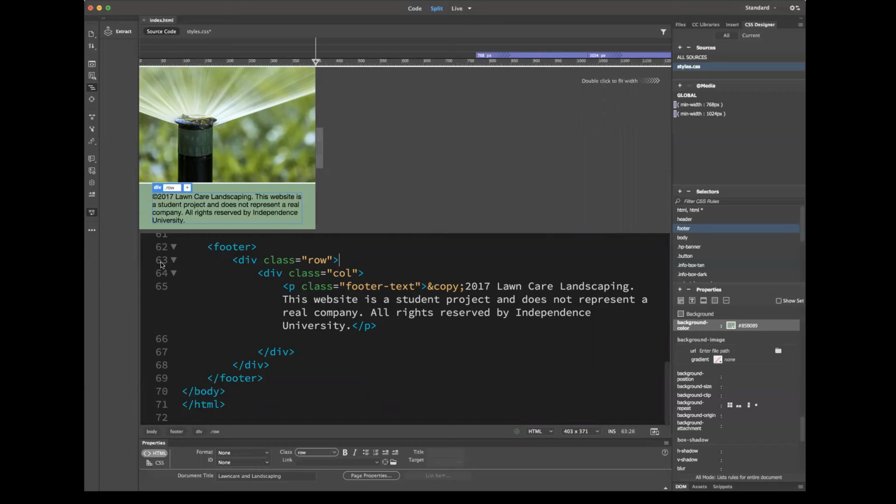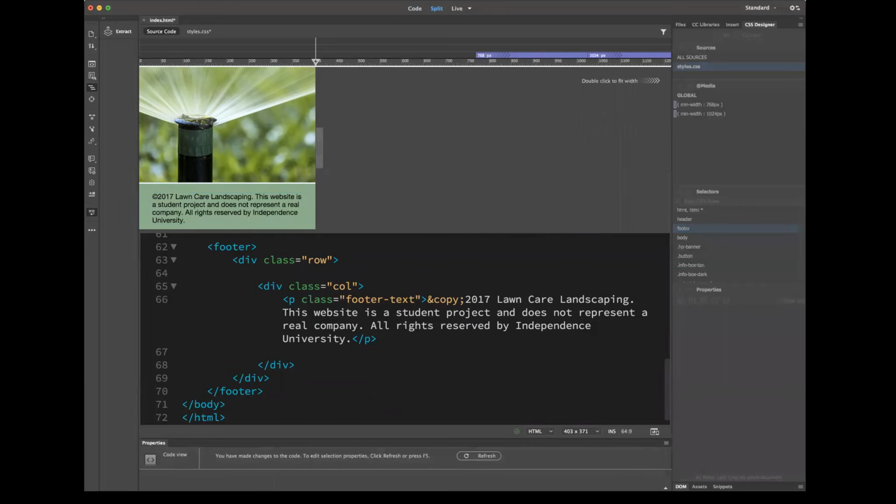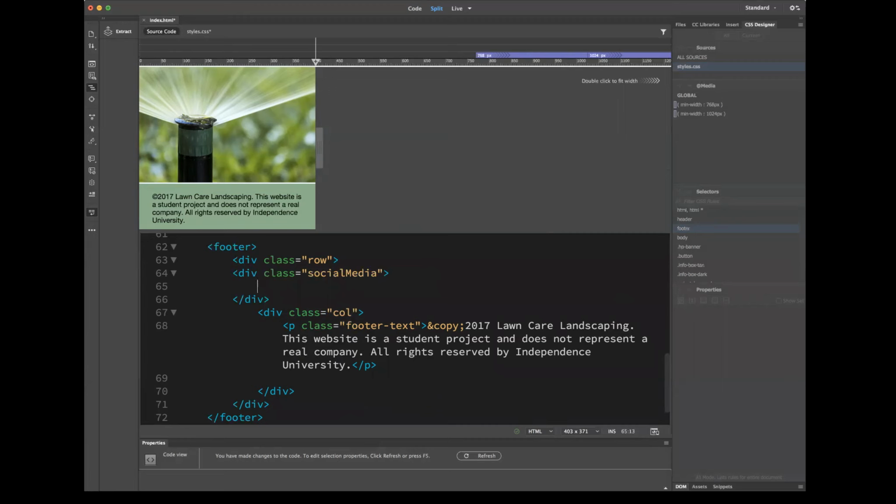So at the end of line 63, right after that div tag that says class equals row, you're going to click there and put your cursor and hit your enter key. And you're going to create a div tag. Your bracket, your greater than sign, div, and we're going to do class equals quotations. We'll call this lowercase social media. In another bracket, and I get my closing div tag. I'm going to hit my enter key. So now I'm on line 65.